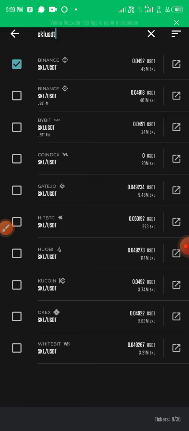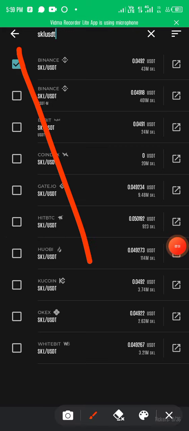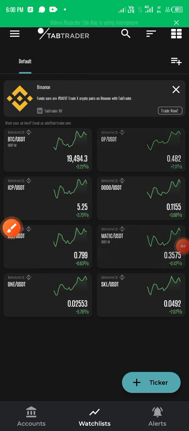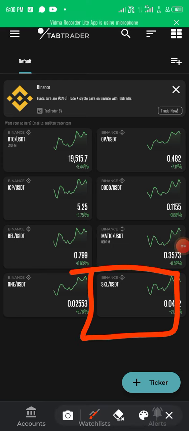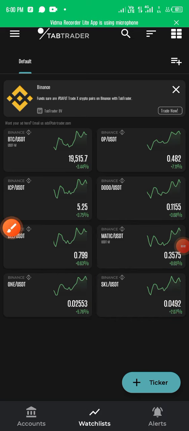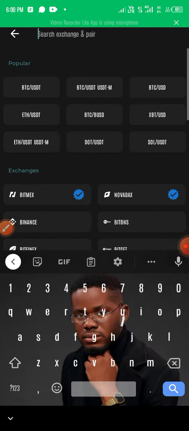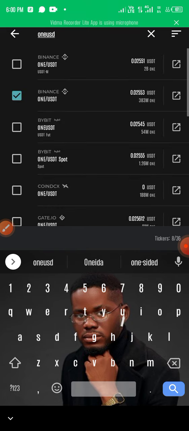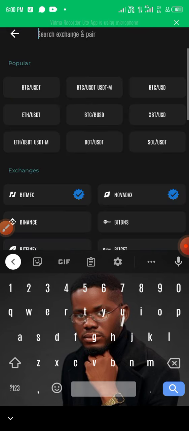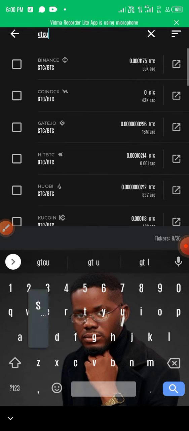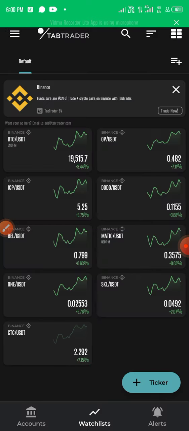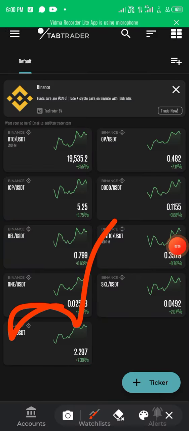Once I tick it, I go back, and you can see SQL here. It's been added. If I want to add another one, I just click on the ticker and look for it. Let me add ONE USDT. Okay, I think I've added that. Let me say I want to add GTC USDT. So I'll just click on it and then go back. You can see the GTC here.